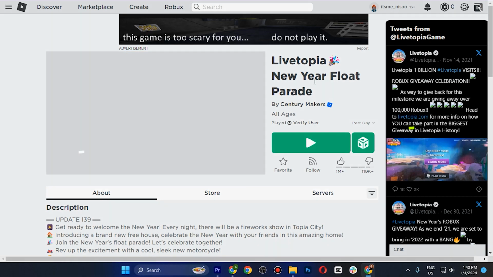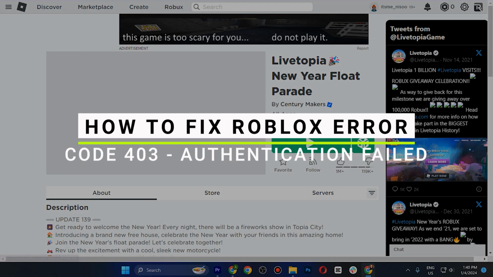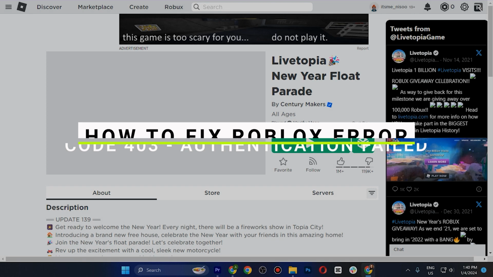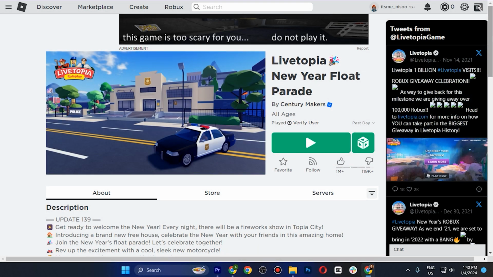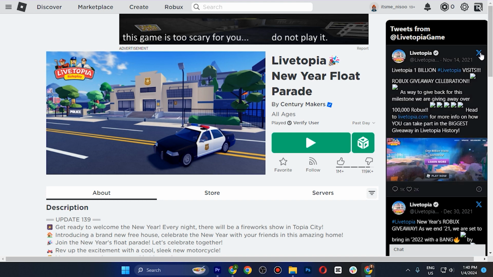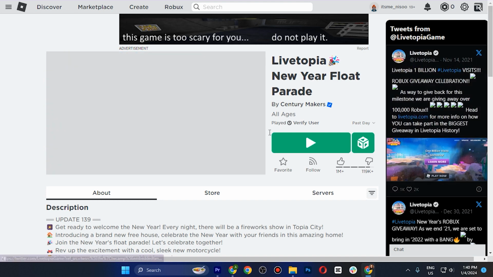How to fix the Roblox error code 403. Hey guys, in this quick tutorial I'm going to show you how you can fix the authentication failed error in your Roblox. The steps are really easy and simple, so now let's get started.